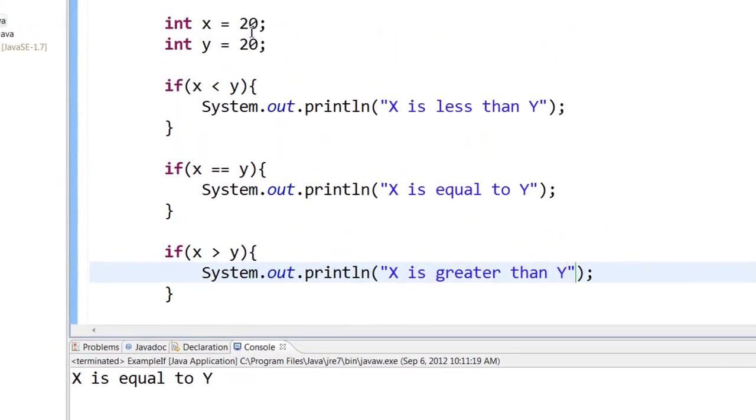The reason is x is 20 and y is 20. It will come and check if x is less than y. Well, x is not less than y because 20 and 20 are equal to each other. Then it will come and check if x is equal to y. If x is equal to y, yes, both of them are equal, then it will print x is equal to y. It will also go and check if x is greater than y. Well, x is not greater than y, so it will not print this particular statement. So you just learned the if statement.